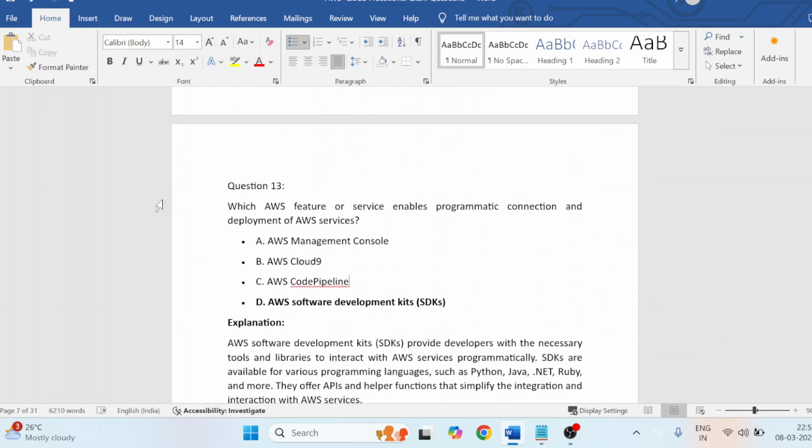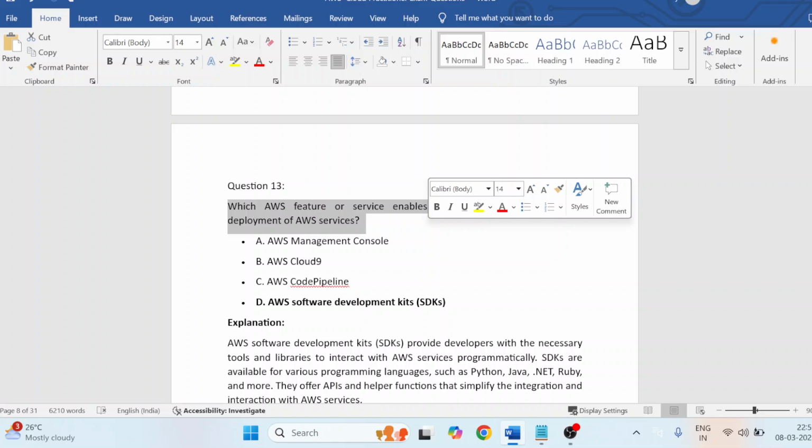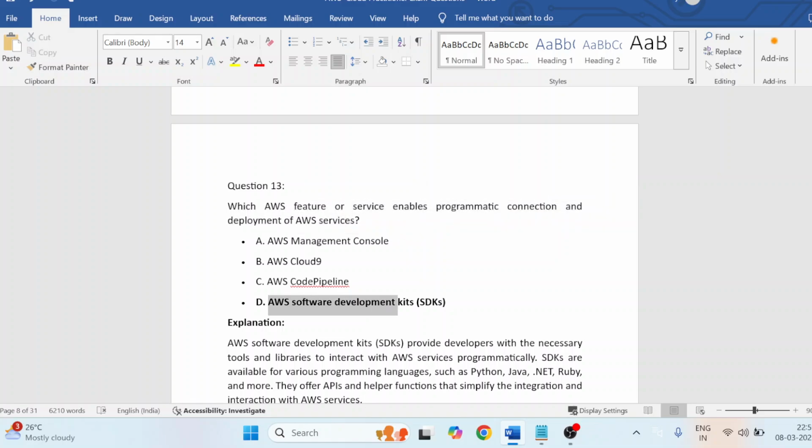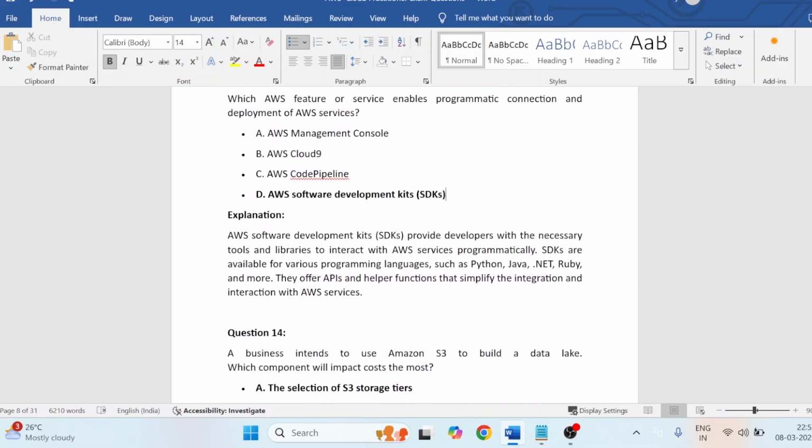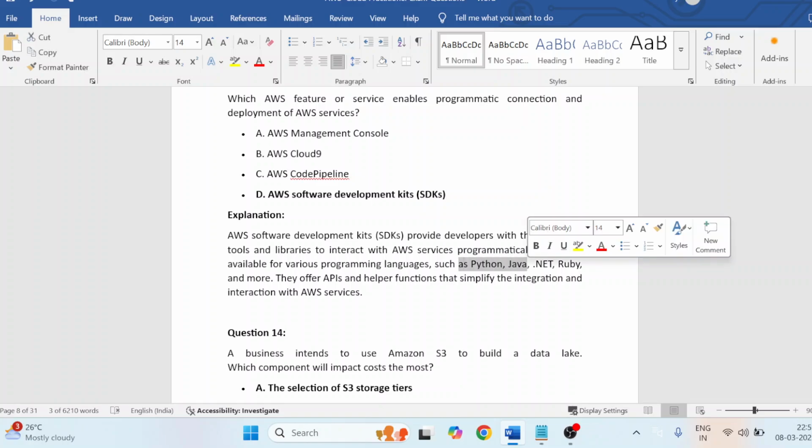Coming to next question, which AWS feature or service enables programmatic connection and deployment of AWS services? For this the answer is AWS Software Development Kits (SDKs). Why? Because AWS Software Development Kit provides developers with the necessary tools and libraries to interact with AWS services programmatically, and SDKs are available for programming languages like Python, Java, etc. They offer helper functions and simplify the integration and interaction with the AWS services.